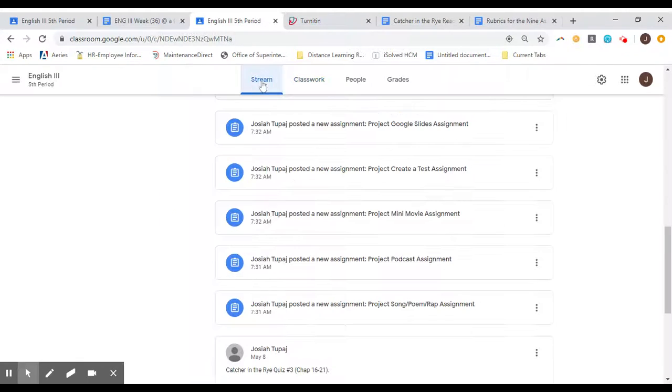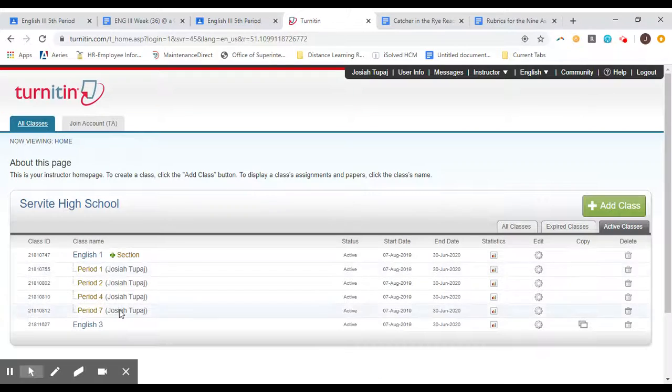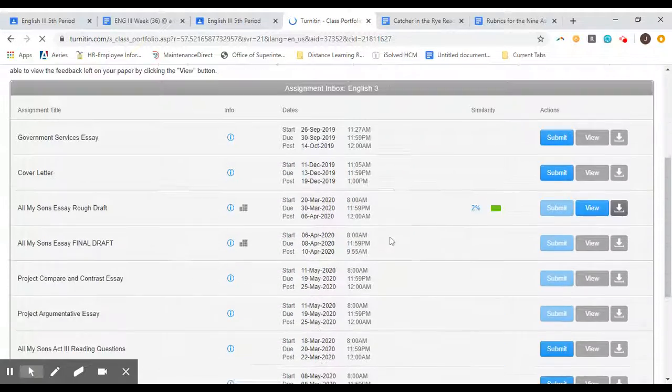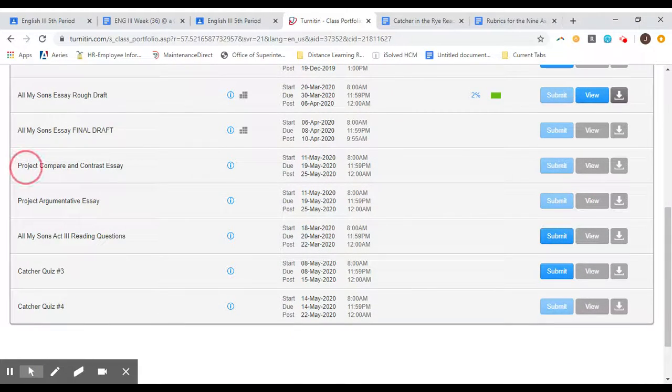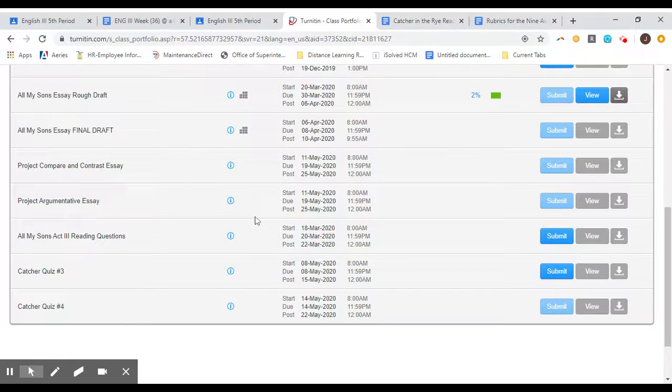Now, the only other one I need to walk you through is if you did the essays, either the compare and contrast or the argumentative essay, you will have to go here to turnitin.com, English, period 3. They're not open quite yet, but the project compare and contrast, the project argumentative essay, they'll be available tomorrow at 8 a.m. I'm assuming you're not even close to done yet, but they're also due May 19th, Tuesday, 11:59 p.m. This is where you'll submit them.